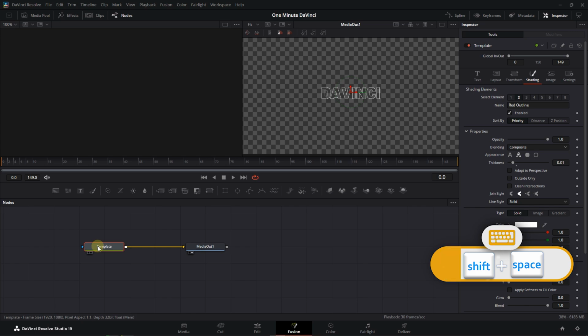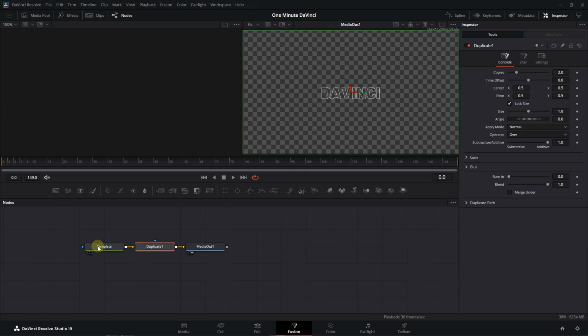Select Template node and press Shift plus space. Search for Duplicate and add it. Set number of copies to 5.